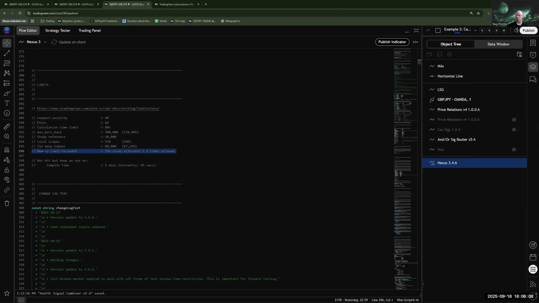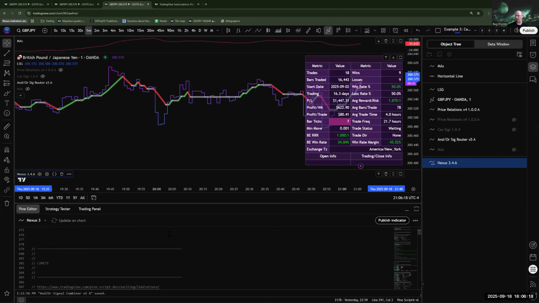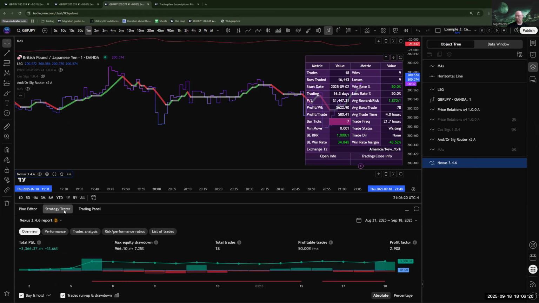And these other things you can ignore because, other than the calculation time limit, they're things that only really come up when I'm developing. They don't come up for you as a user.